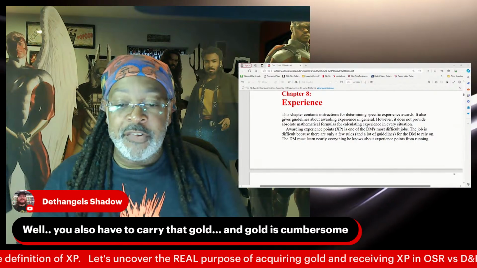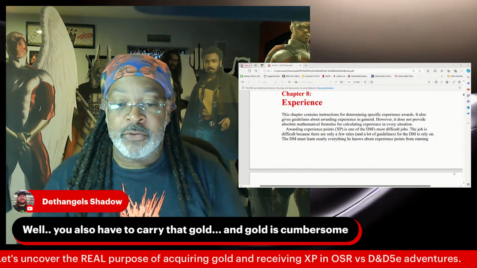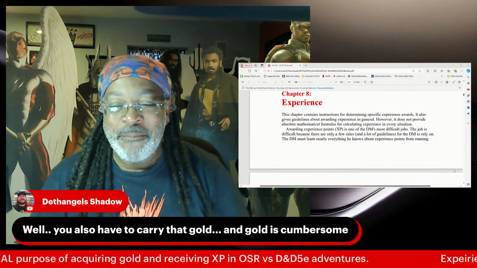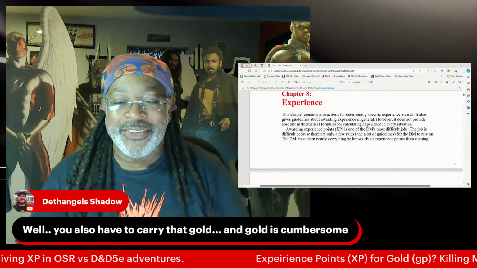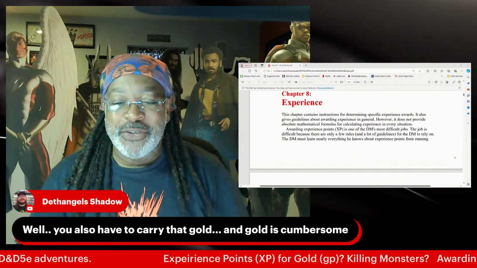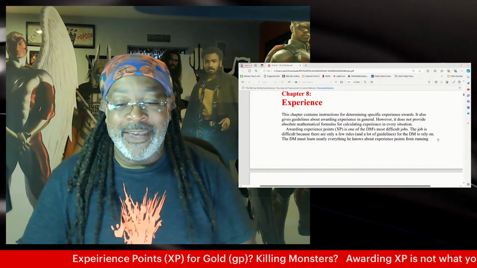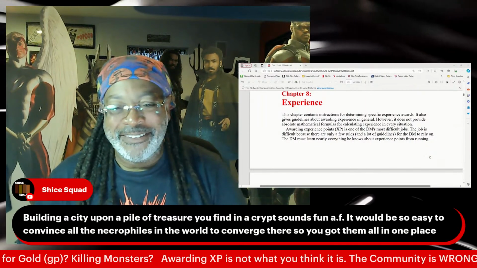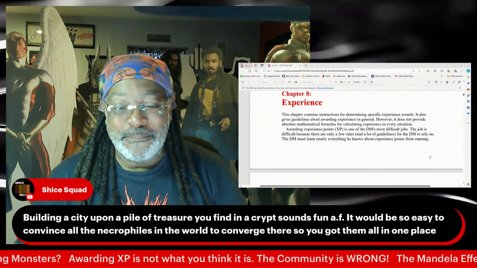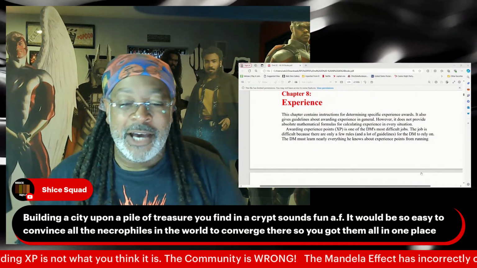Yeah. Building a city upon a pile of treasure you find in a crypt sounds fun as fuck. It would be so easy to convince all the necrophiles in the world to converge there, so you got them all in one place. Yeah, and then you light the pyre. I love it. Yeah, you find 10 million copper pieces.